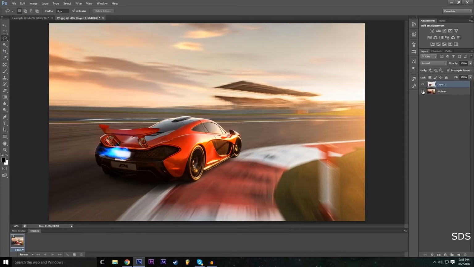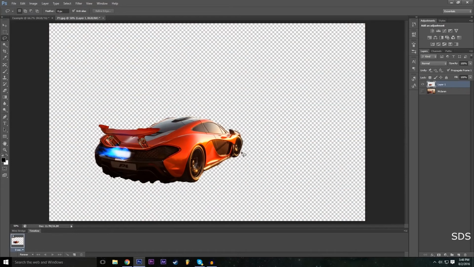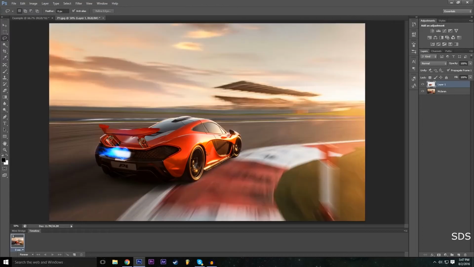And if we hide this layer, we can hide layers by clicking on this little eye icon, which indicates layer visibility, as it says there. So we click on that. As you guys can see, we have just an outline of the McLaren itself, and then the background is just transparent. As I told you guys before, this checker sort of thing indicates that the background is transparent. So let's just bring the background back.